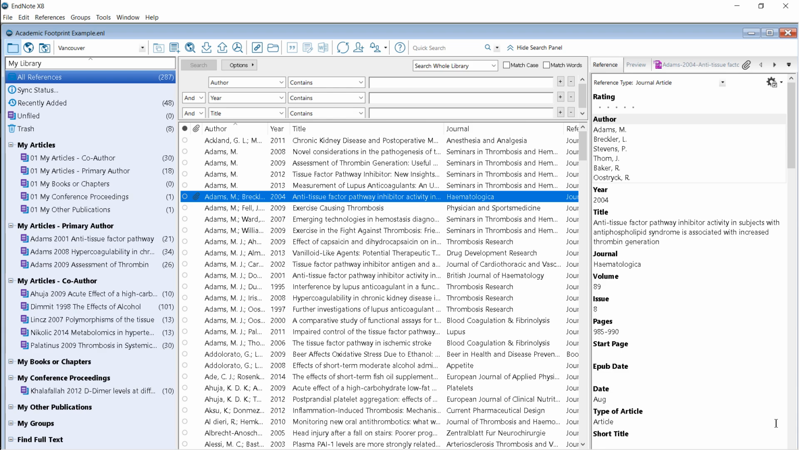This session does assume that you have prior experience with EndNote and EndNote Online, that you know how to create groups in your library, and you know how to synchronize your library. I have synchronized this desktop library with an EndNote Online account.